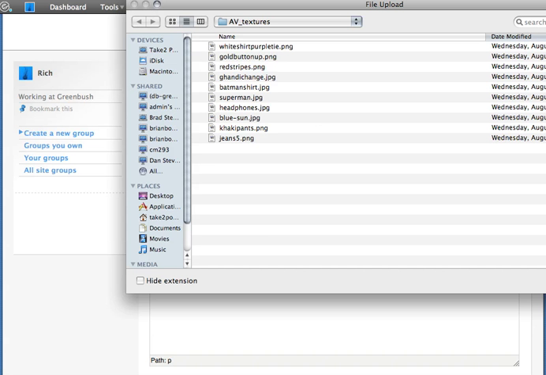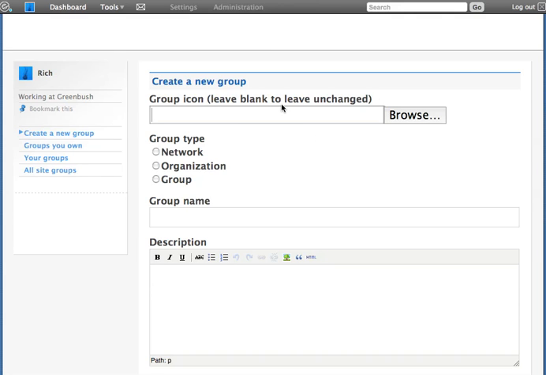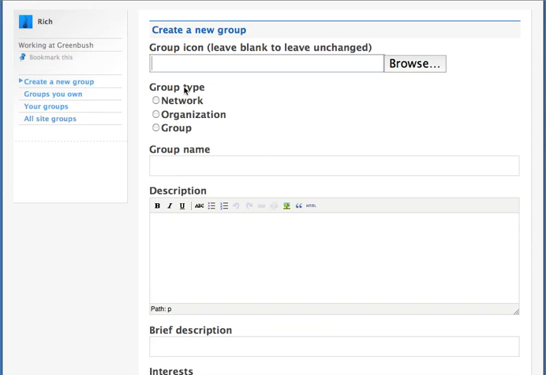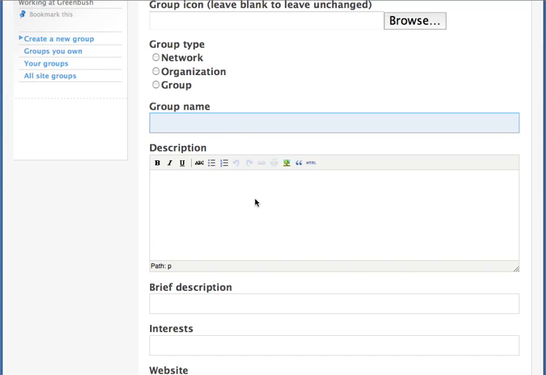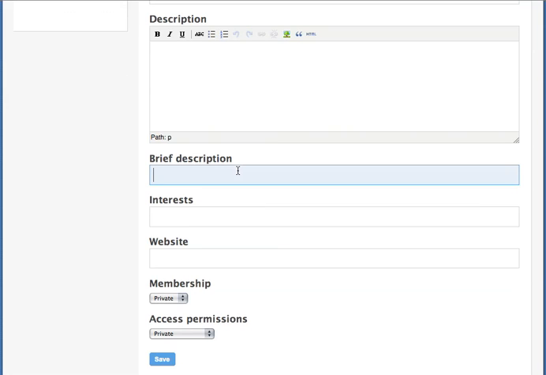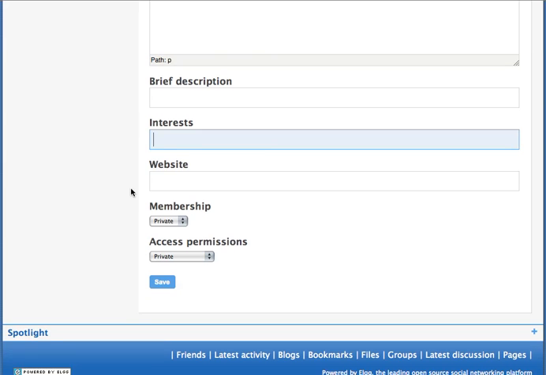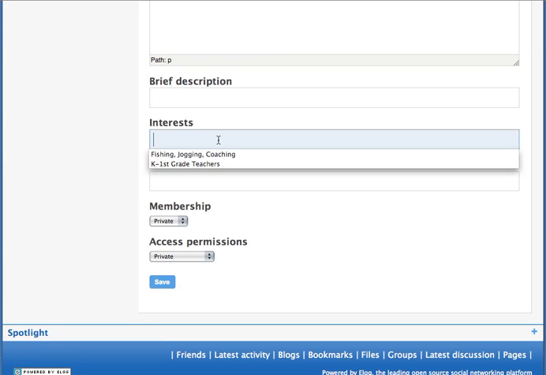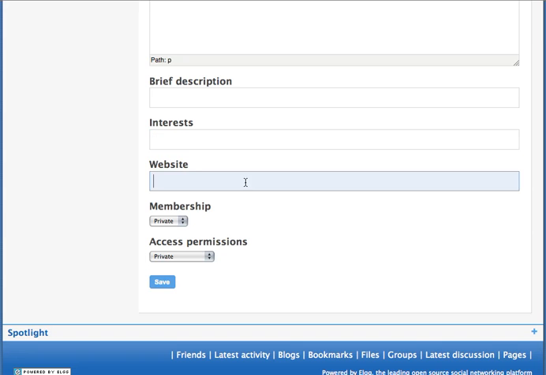You would add an icon for your group. If you have a public icon, you don't have to have an icon, but you can. The type of group it is: a network, an organization, or just a group? It's not a real important fact in the way this is being used. But your group name, your group description, a briefer description, and then the main group interests, which is probably not real relevant to the way that Kansas Character Ed is implementing it, and if there's a separate group website outside of the actual group inside the system.